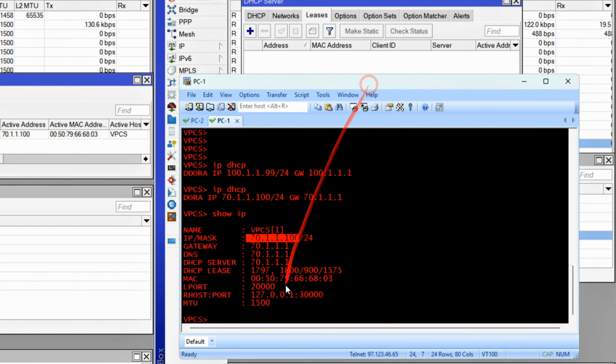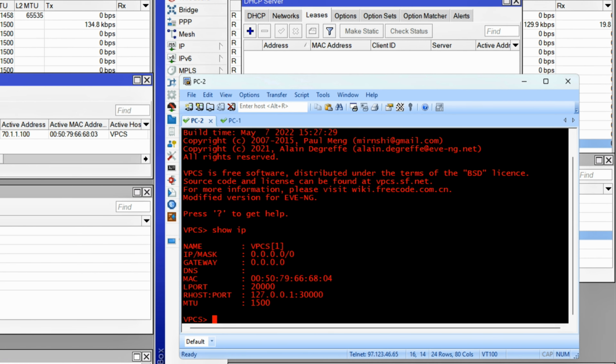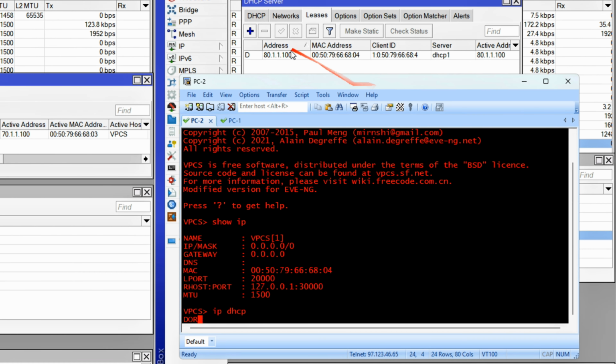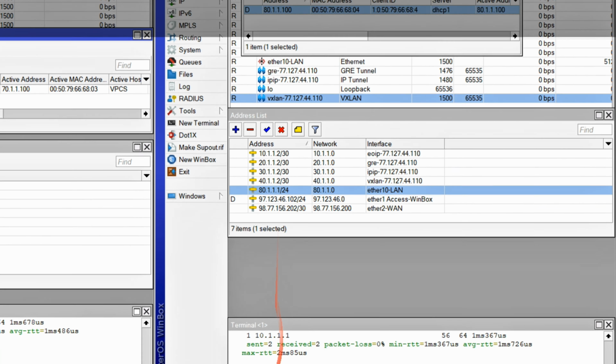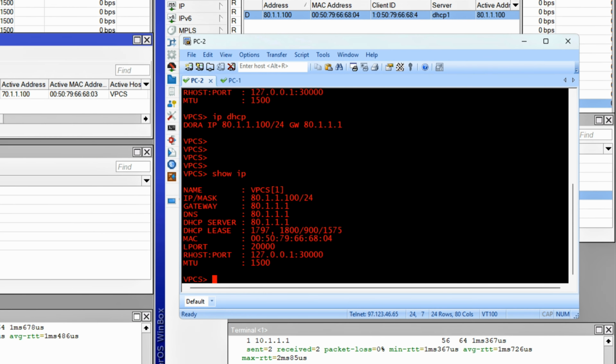By running the show IP command, you can see the information received from the DHCP server and find out which IP has been assigned to each client. As you can see, the connection between client 1 and client 2, the client on the R2 side, is still not working when I ping 81.1.100. In this video, I'm going to show you how to set up recursive routing.